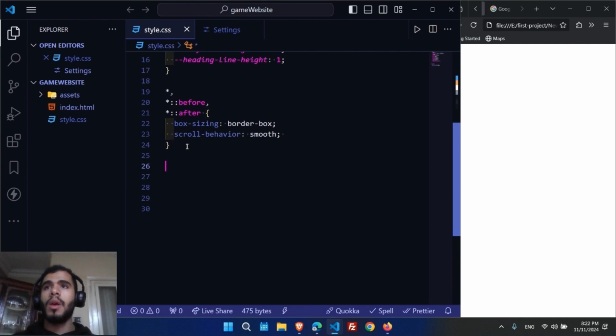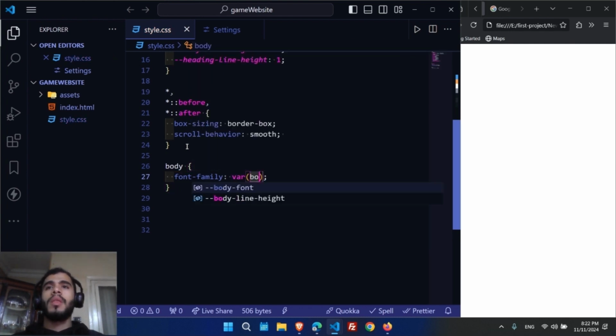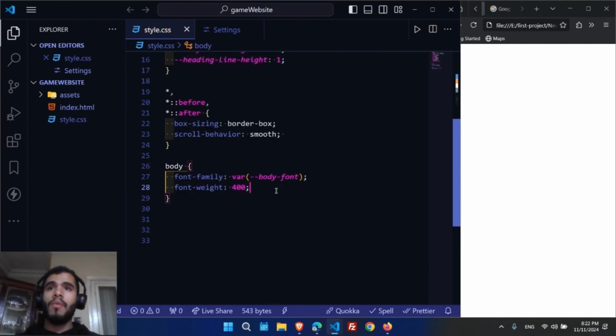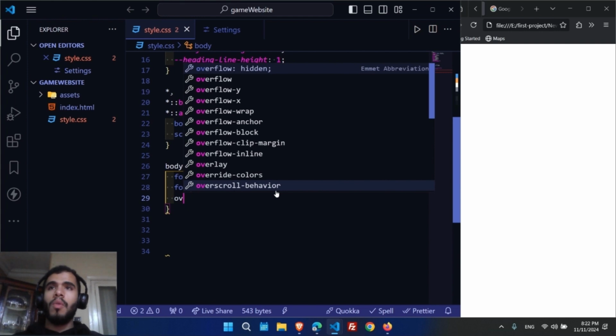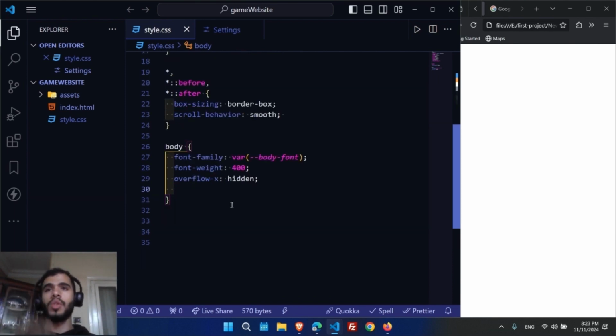Okay, let's continue. We'll add it to body. We'll use font family, that is body font. Okay, and font weight will be 400. Overflow X, make it hidden. That prevents a horizontal scroll.